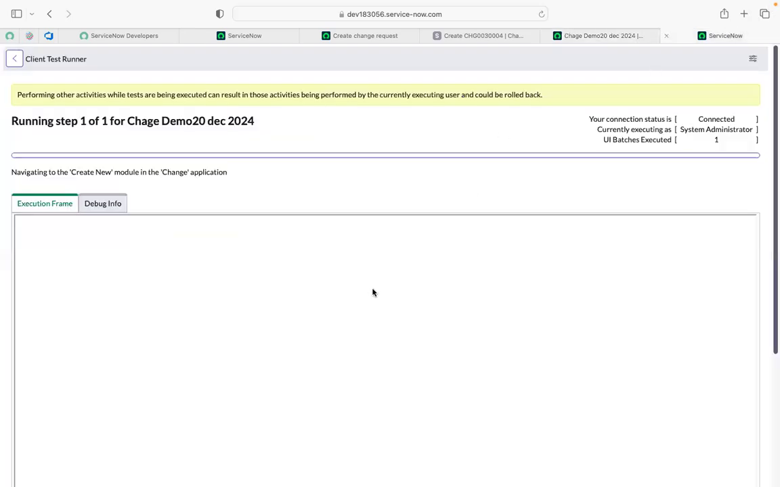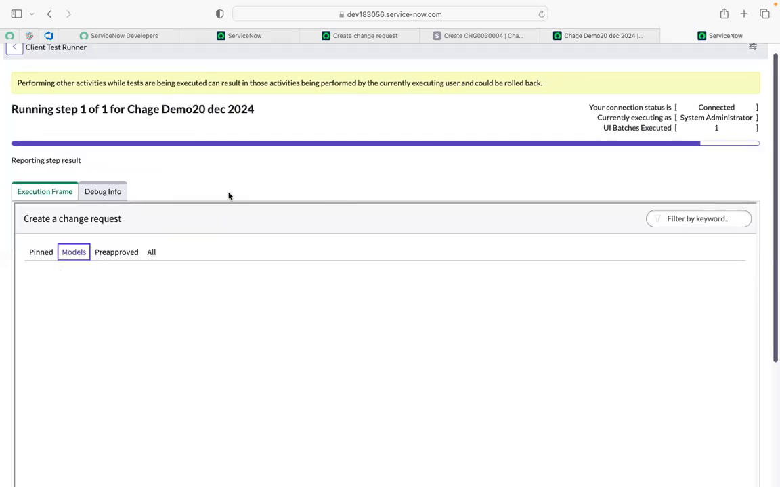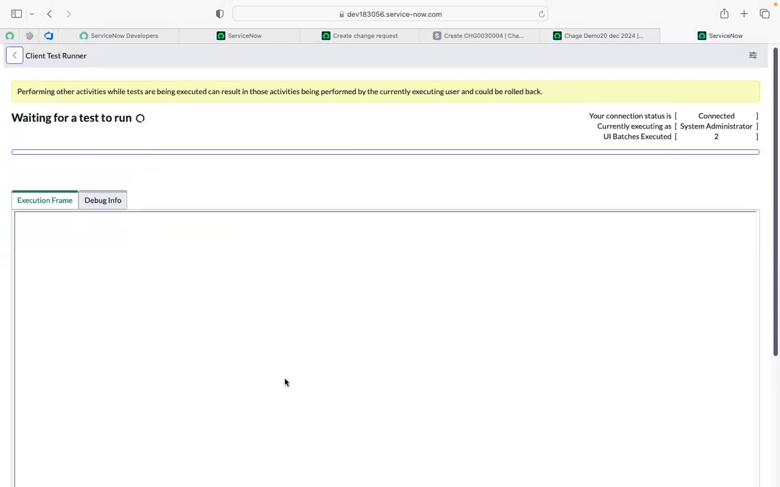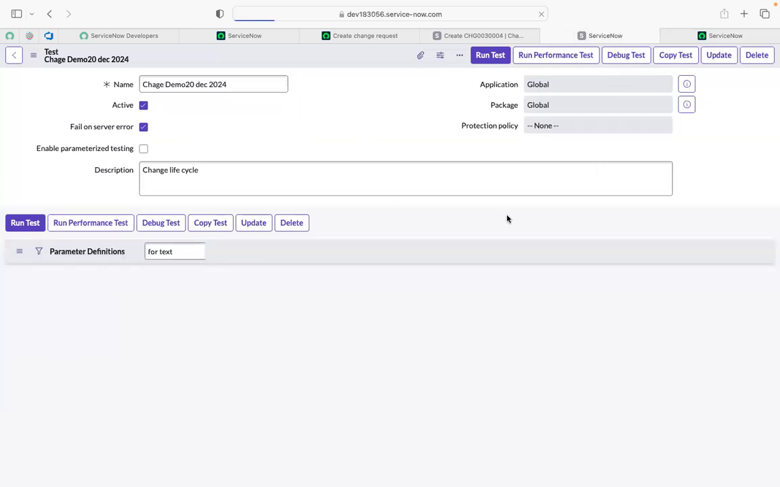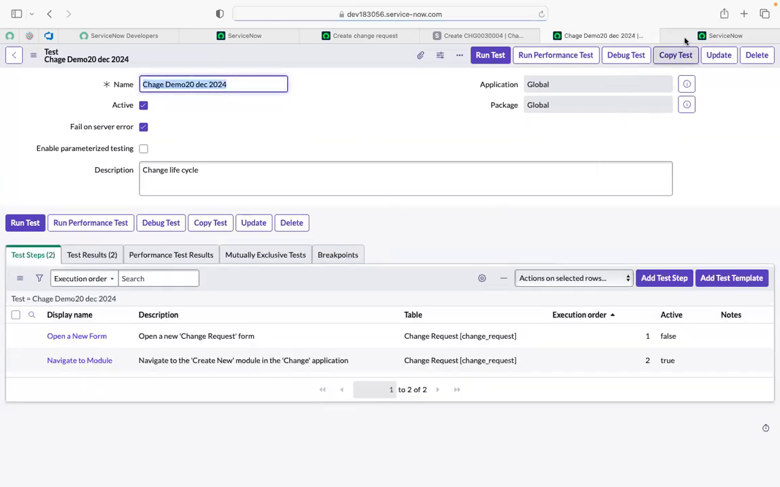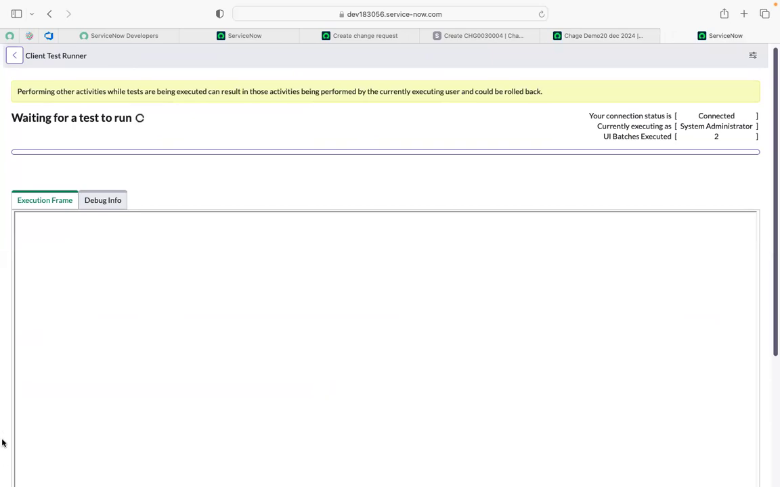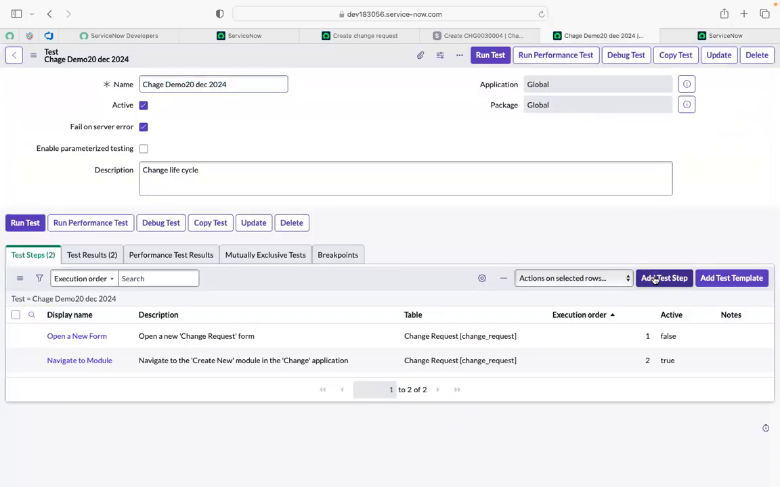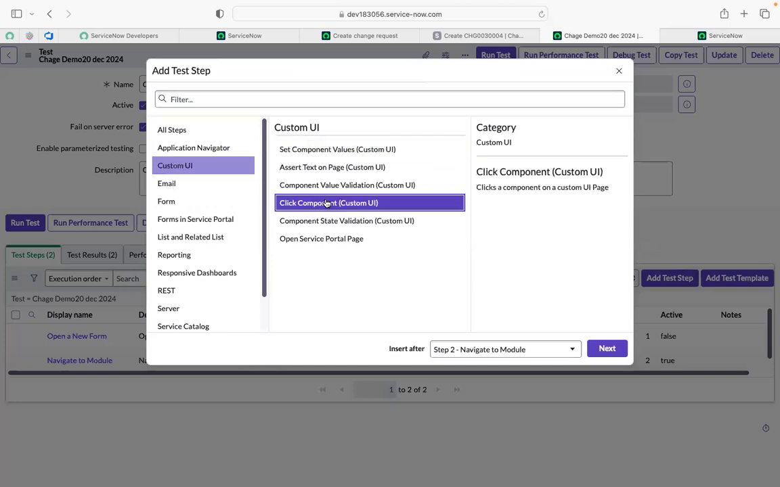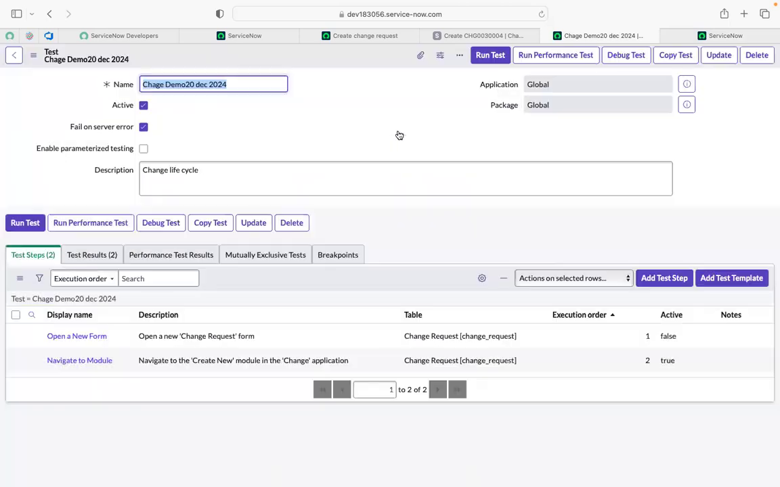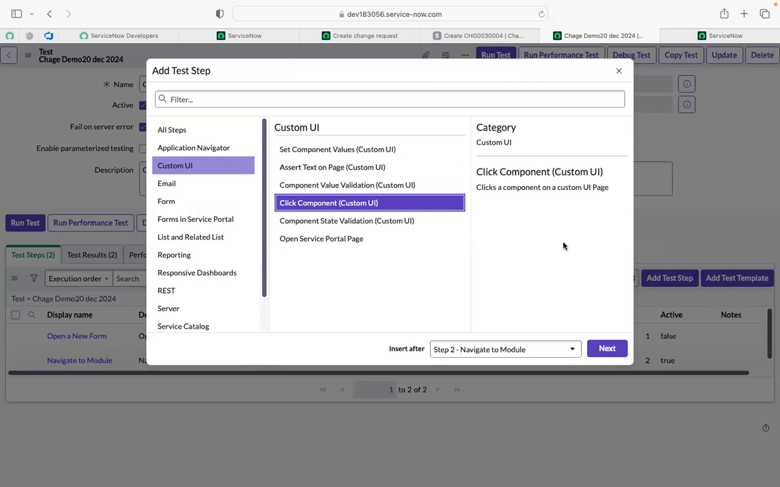So guys, you have landed on this page, right? Whatever we are looking for. Now we don't have access to click on links directly. So what you need to do, guys, is take your custom UI step here, then click component. Why click component? Why set components? All you need to know.